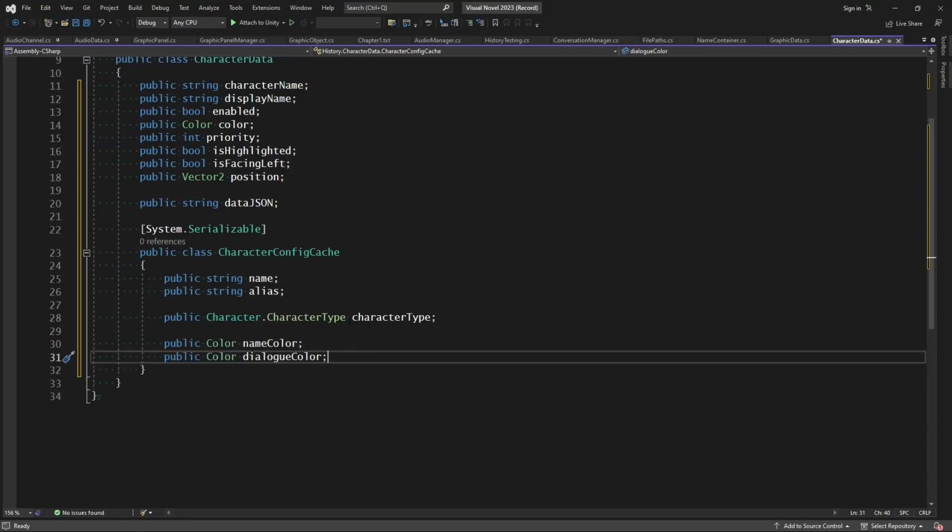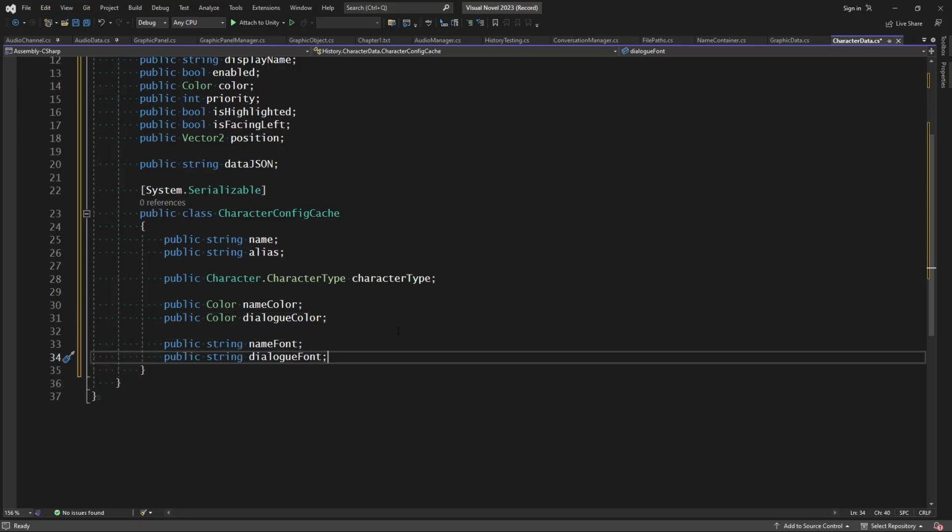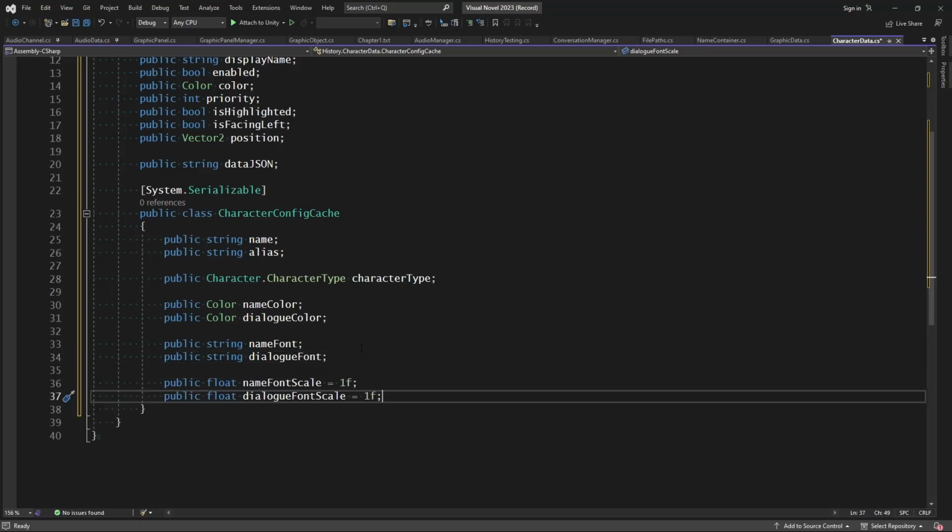We also want the customization for the name color and the dialogue color. And then we want the font for both the name and the dialogue as well. This will be the path. And then we want the scale of the name and the dialogue.